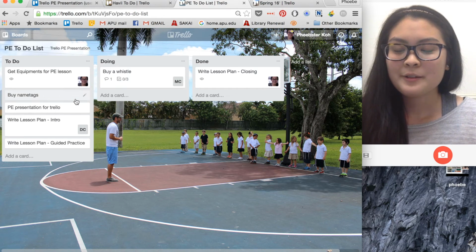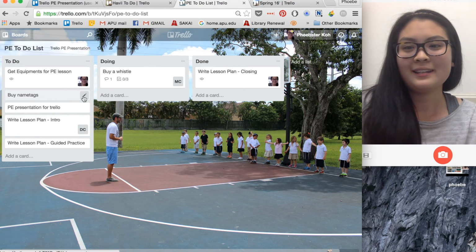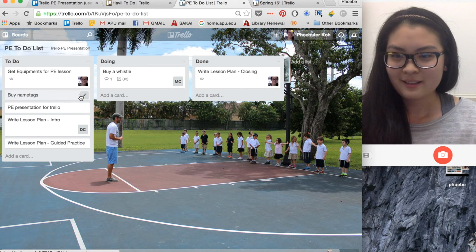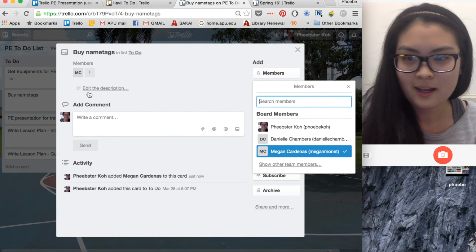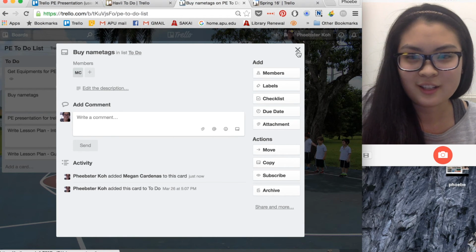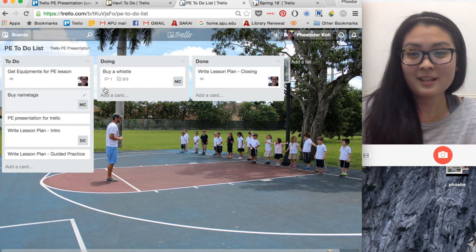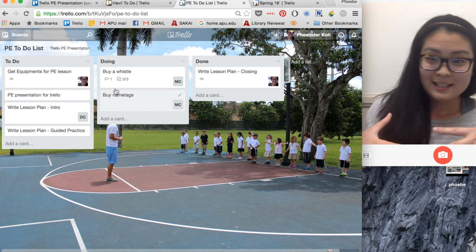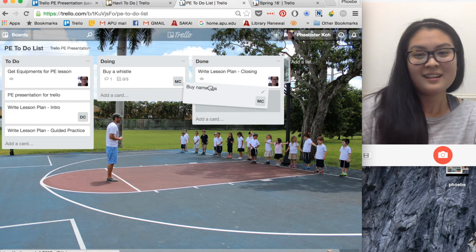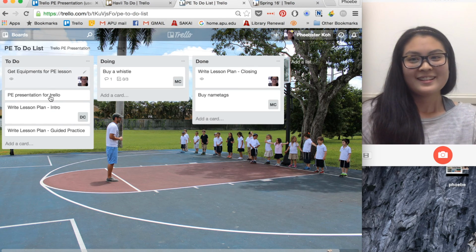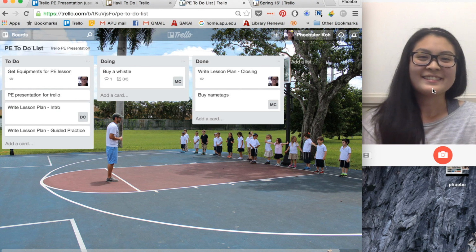So say Danielle, Megan, and Emily are added to this group, and I need Danielle or Emily or Megan to buy name tags. So I can add Megan to this task, and Megan will get a notification that she's in charge of buying name tags. And when Megan is about to buy the name tags, she'll drag it to doing. So as a team member, we know the progress of the task. And when she's done, we know that. So these are different ways that you can use Trello. It makes life easier, and it makes communication easier too. The end.